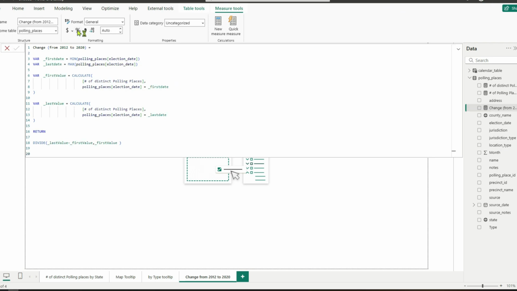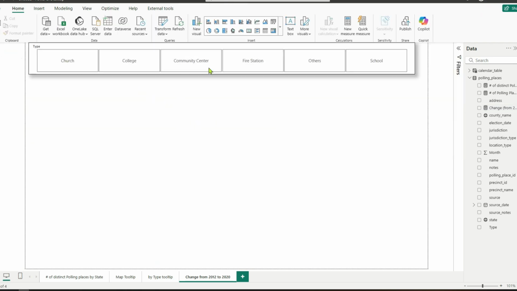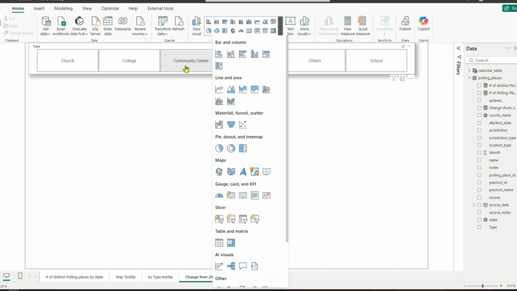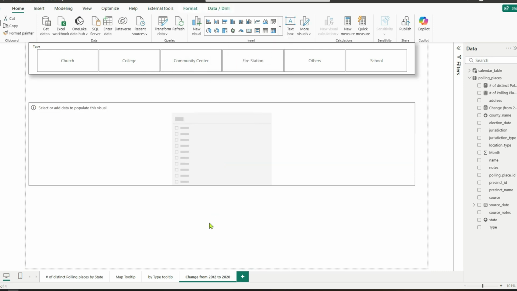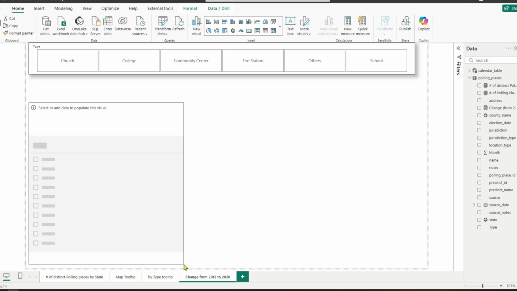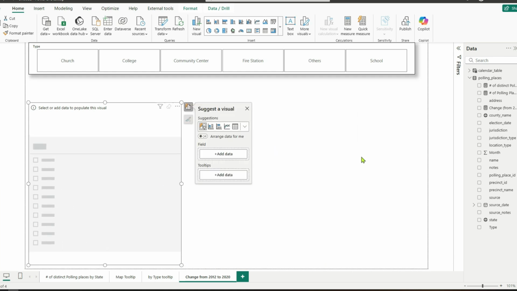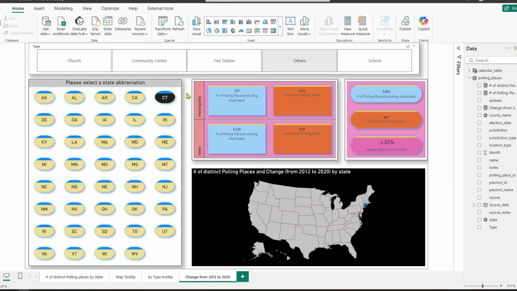This way, anytime the user wants to see what is the change by state, if they hover over any state, they can always look at the change compared with 2012, because this data is from 2012 to 2020. So let us add a slicer. We use the type slicer up top, and these are all the standard things. You can use any kind of visual. In this case we are using this visual, and let us make some changes.